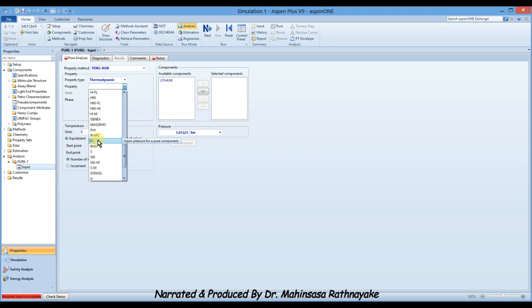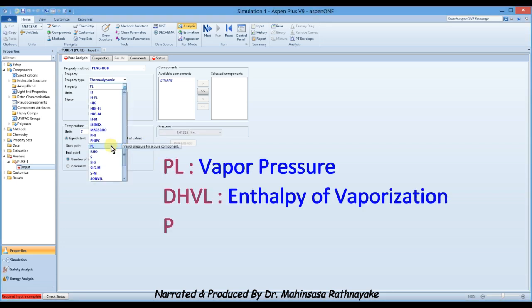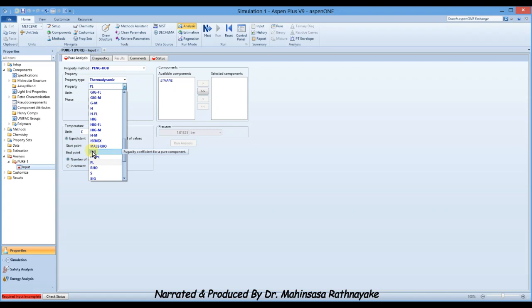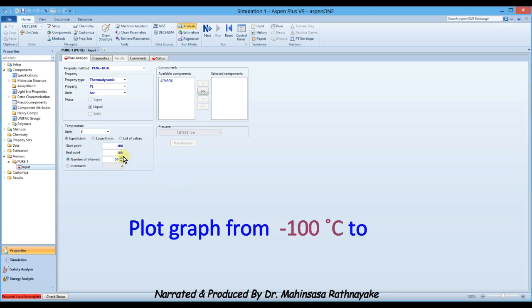Physical properties have been given unique identifiers in Aspen Plus. PL signifies vapor pressure of a liquid. Some commonly used ones are DHVL for enthalpy of vaporization and PHI for fugacity. Select the units for vapor pressure as bar. After selecting the required property, we have to tell Aspen Plus what to plot. In the temperature frame, set the start point to -100 and the end point to 25 degrees Celsius.